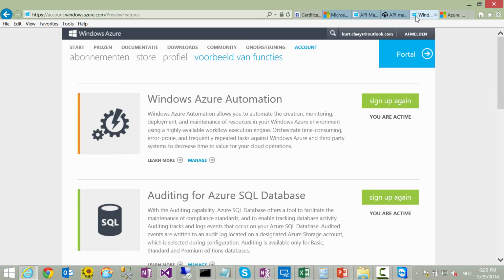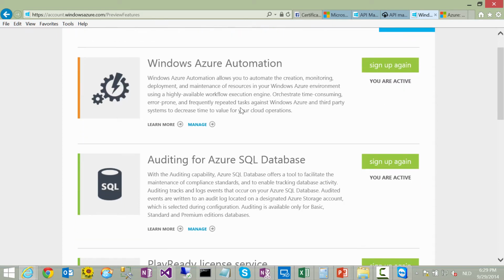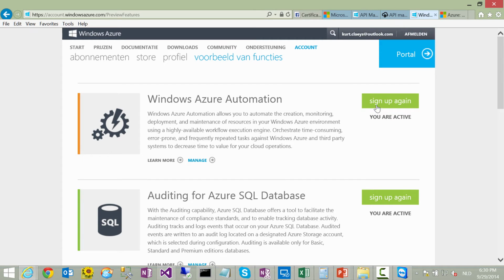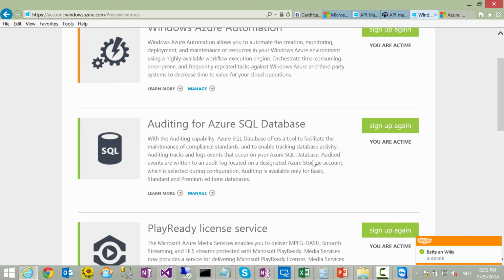What you would see in these preview features is that you can ask for invites for additional new features, and then they will pop up a few moments later, a few weeks later, or maybe days, in your management portal. And instead of being grayed out, you will see that all those functions can actually be used. You have to sign up, and then they will send you an email when that new feature is actually activated in your account.